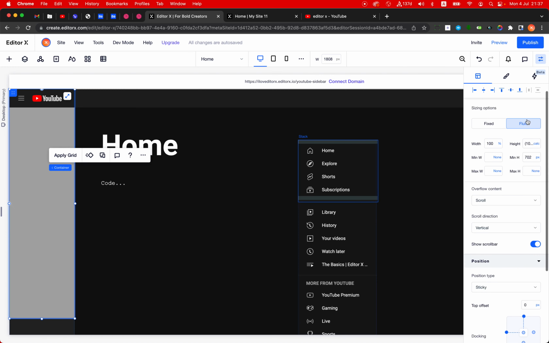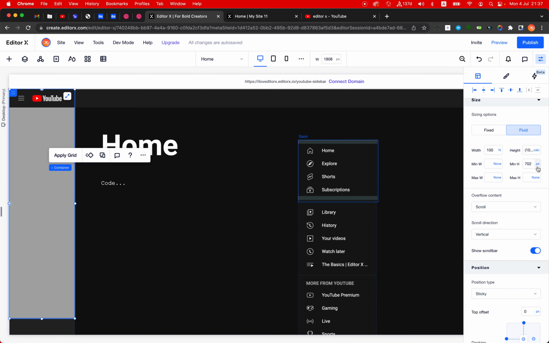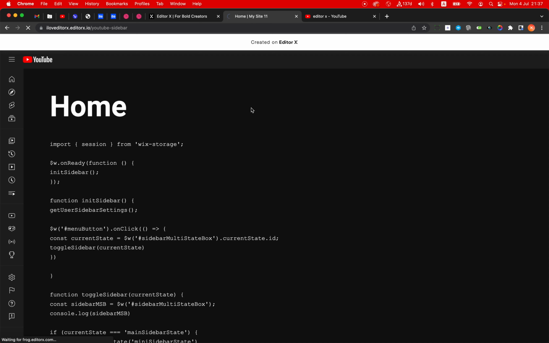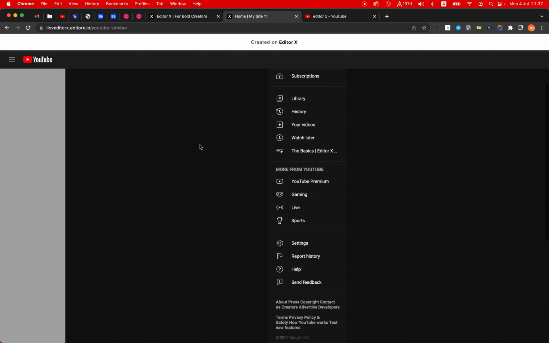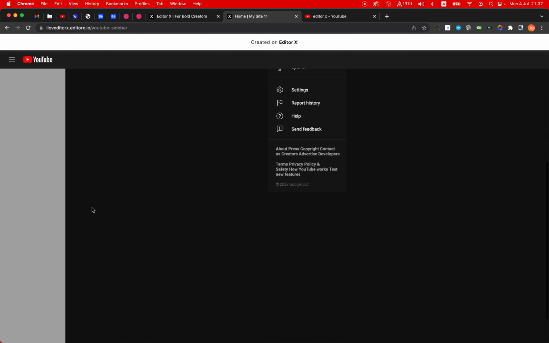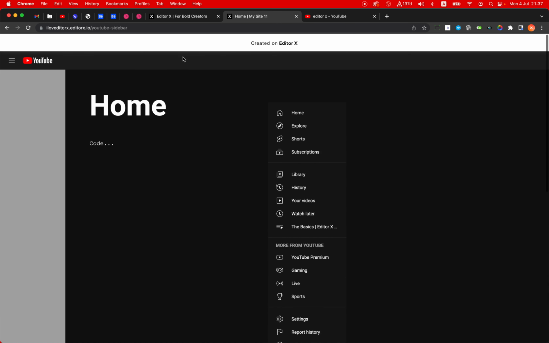Sorry, I can see immediately that I have a minimum height, so I need to remove it. So let's publish it again. And now we should see, and now you can see when I scroll down, this container scrolls down with me. All right, amazing.